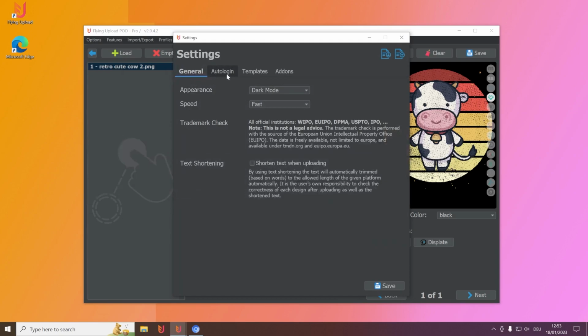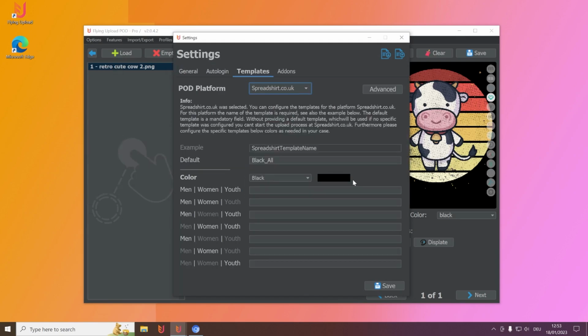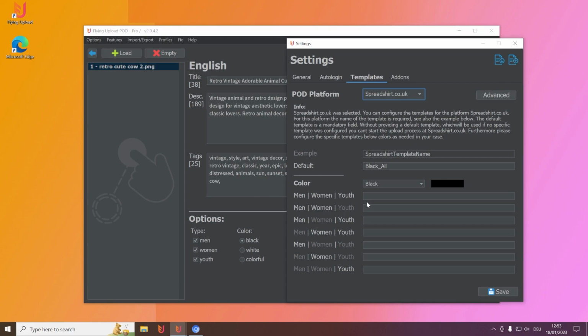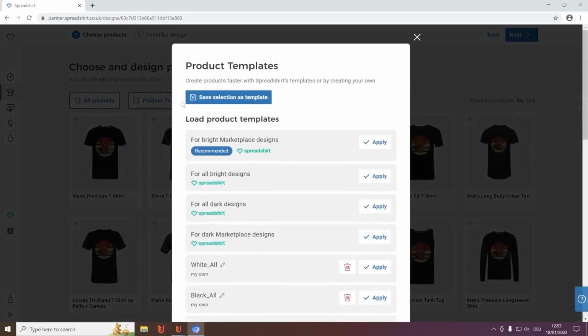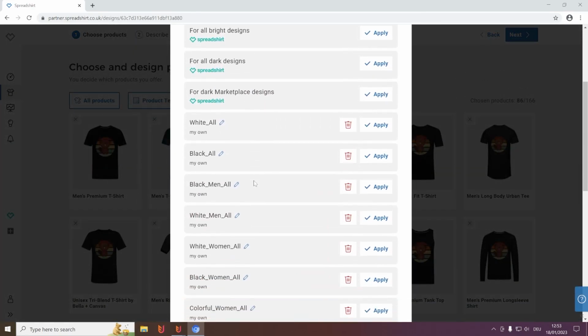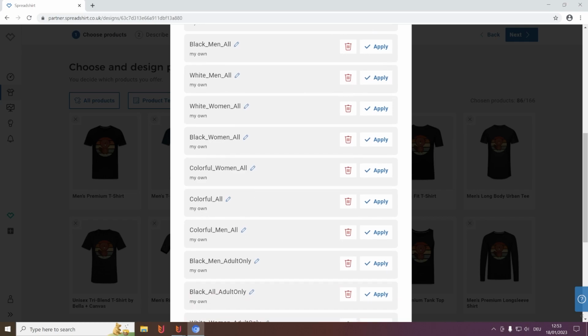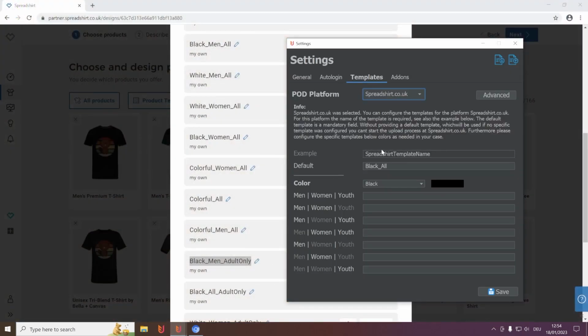You go here to Options, Settings, Templates, and on Spreadshirt, and the first thing I want to show you is you can create here specific templates. These are templates that are taken by the uploader based on the configuration options here for the design you tagged. For example, I show now here, going back here to the product template set on Spreadshirt, I have in this case a template that is only for black background, for men and for adult only, so no youth. And I would enter this here in this case.